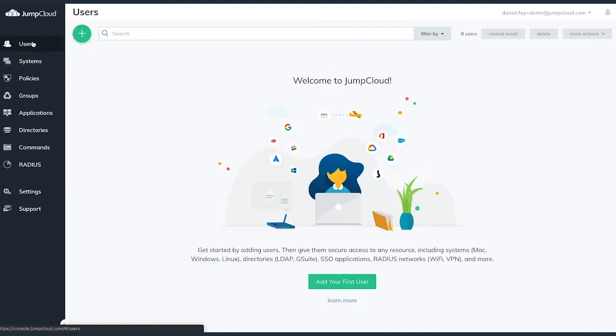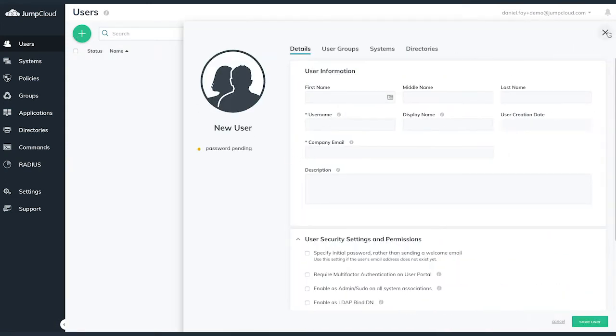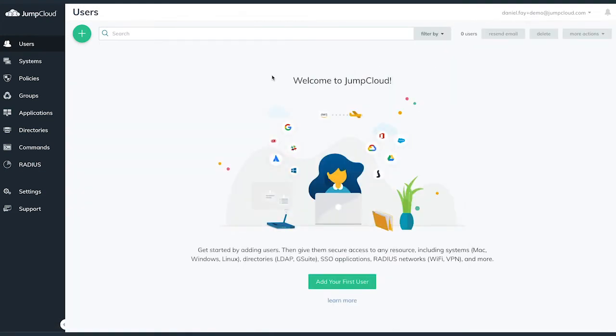Now, if we go to the top of the menu on the left-hand side, we can see Users, Systems, Policies, Groups, Applications, Directories, Commands, and Radius. Starting with the Users tab, JumpCloud's Directory as a Service allows users to be imported from a multitude of areas, whether that's manual creation by hitting the plus button here, or whether that's importing from either an on-prem Active Directory controller via CSV exportation and importation, PowerShell methods, API, as well as G Suite and Office 365 importation.